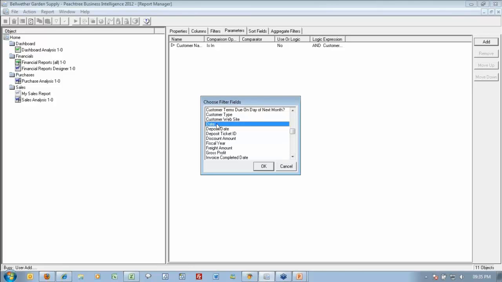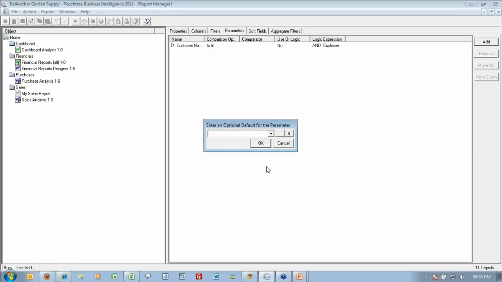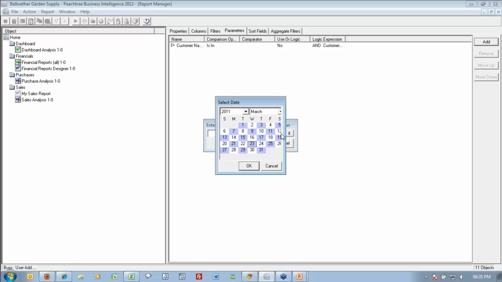So this time when the report runs, I just want it to run for everything from today's date onwards. Okay, so I click OK. My comparison method will be greater than or equal to. I click OK. Now I can enter a default value at this point. So by pressing on the three dots, the browse button, it brings up my calendar. It will so if you're filtering on dates.